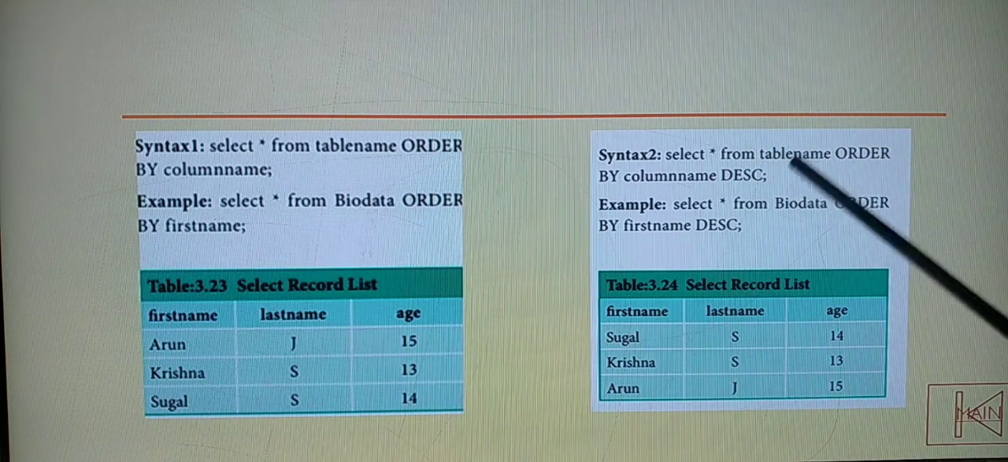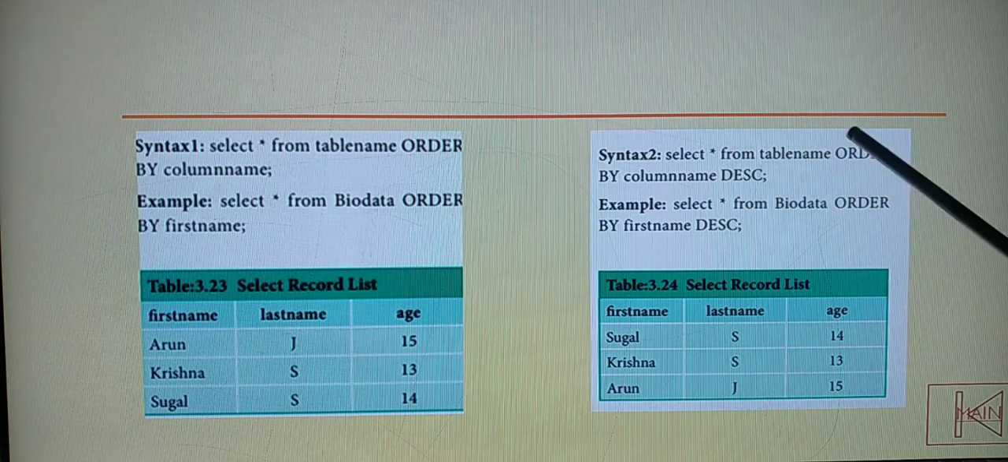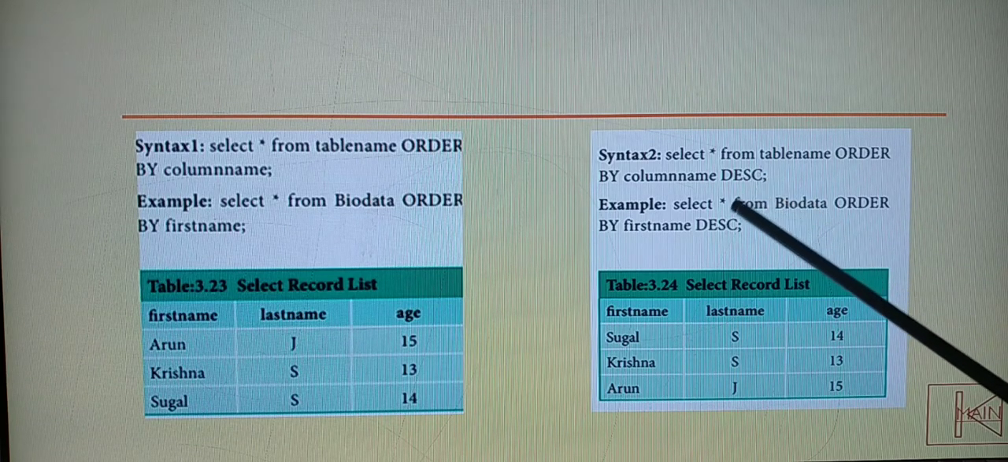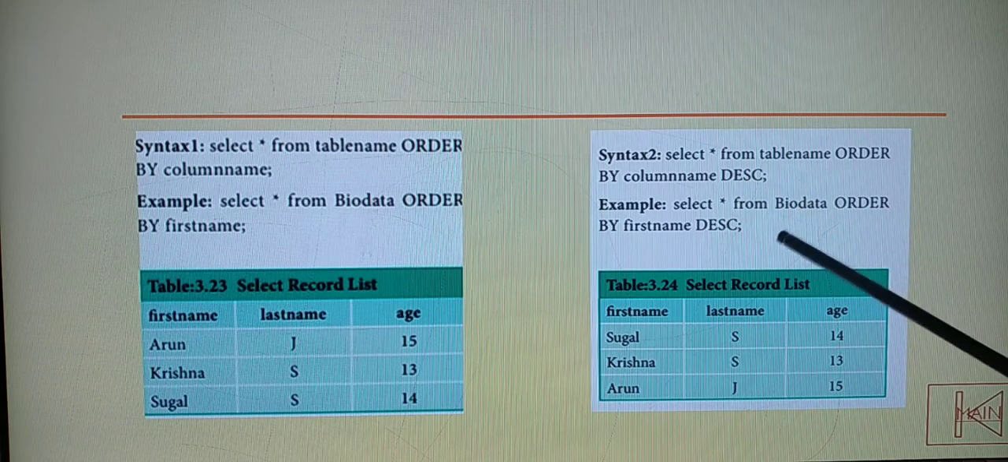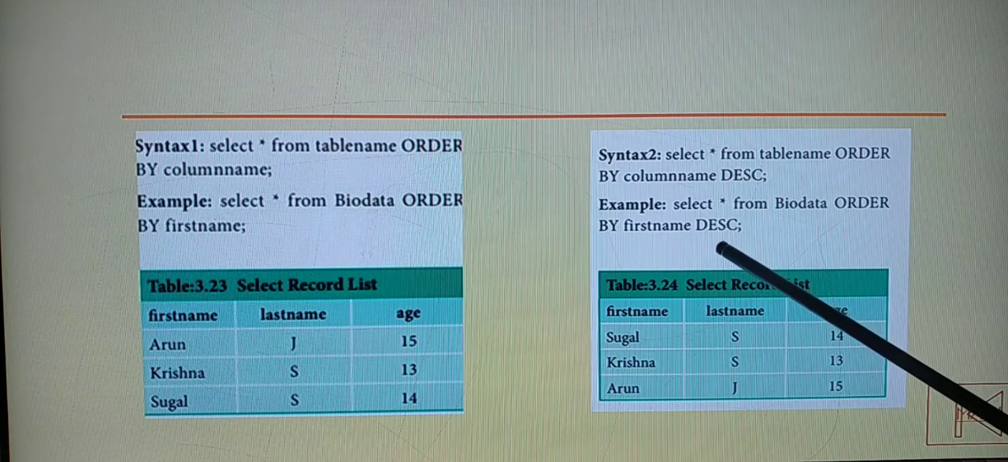Yes, come to the next example. Select star from table name, order by column name. It is given as descending for you. Go with this example. Select star from biodata. It is your table name. Order by first name, and it is going to be in descending order.